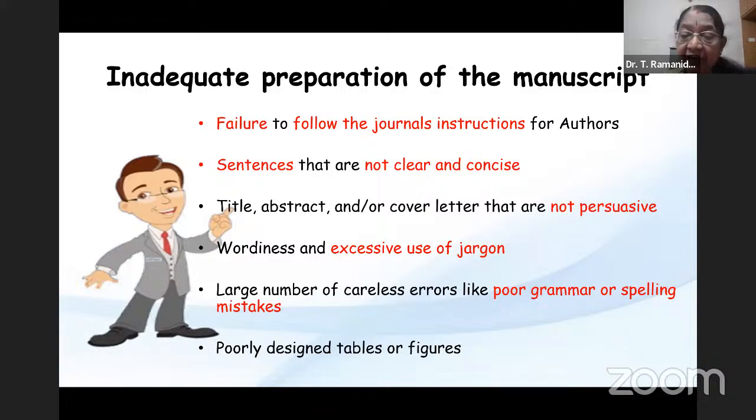Then a large number of careless errors like poor grammar or spelling mistakes, and poorly designed tables and figures, have to be avoided. Sometimes the author's instructions say the tables and figures should be given at the end of the written text. But if it is not done properly, then it can be a reason for rejection.